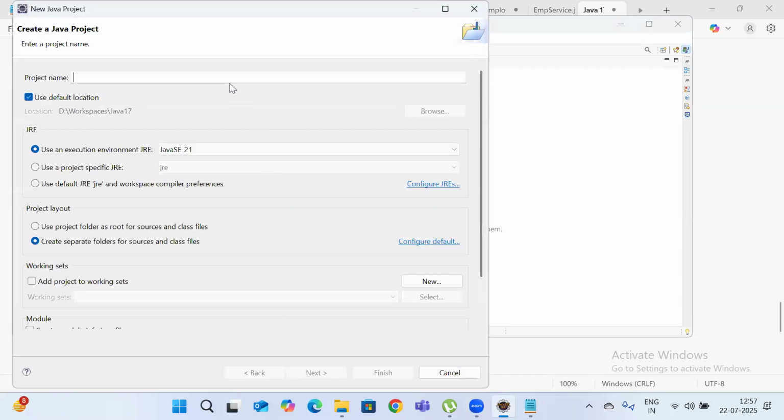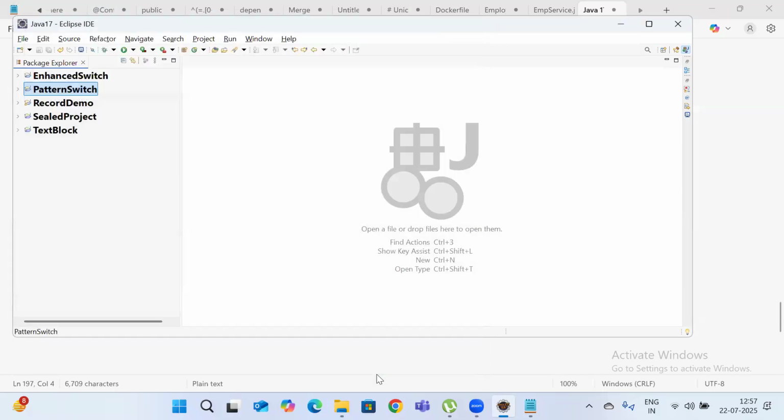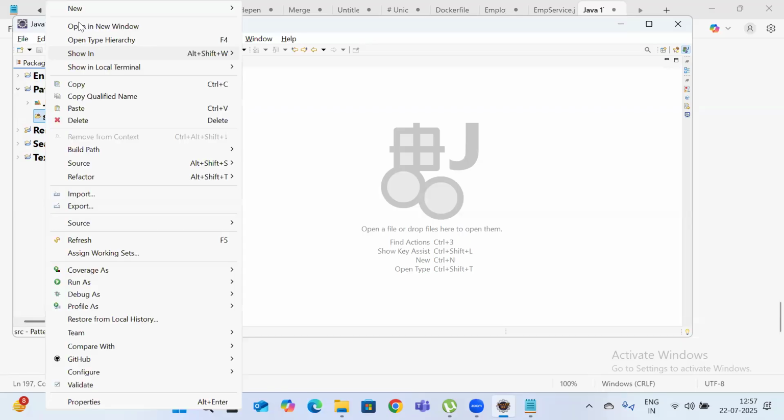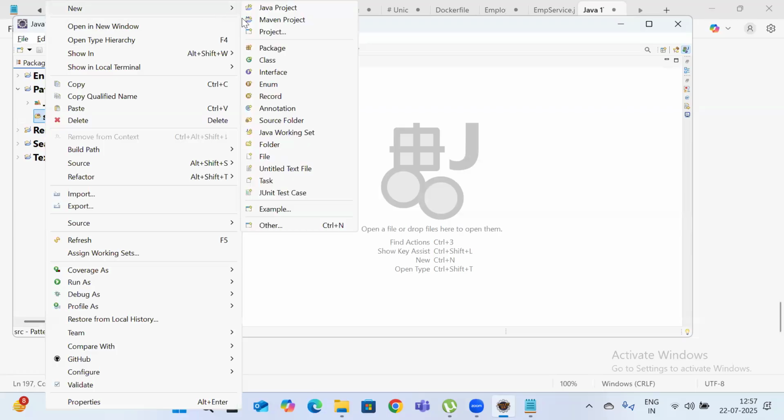Let's create a new Java project. This is called pattern switch. So I'm just going to explain how you can understand pattern switch. Let's start. Okay, let's understand the concept called pattern switch. Directly, we want to write one small example code to understand it.